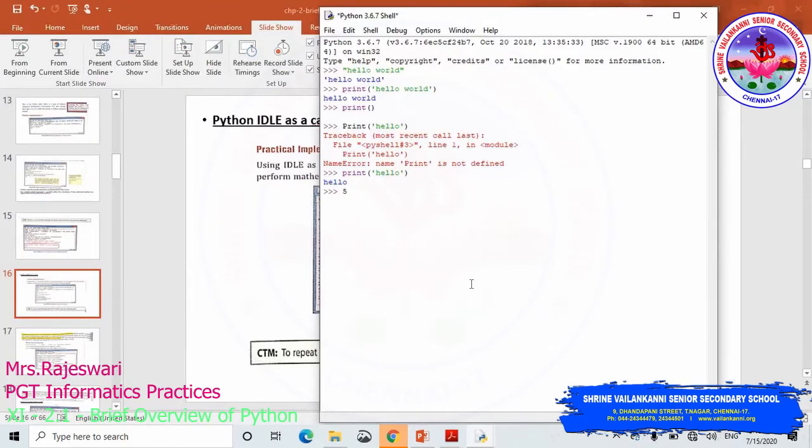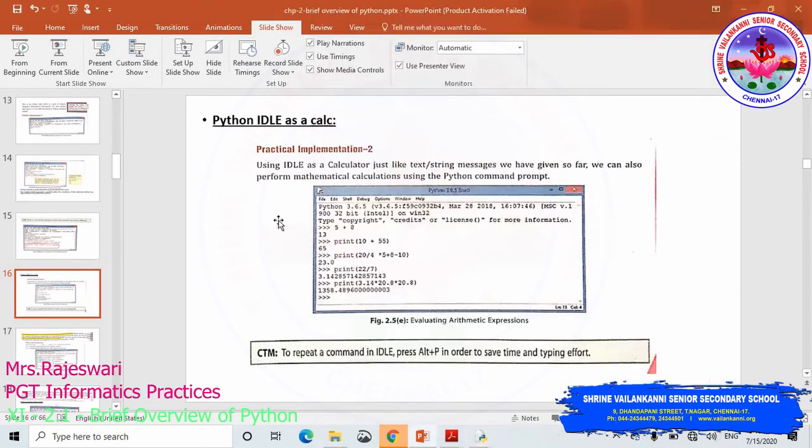Now see here, for example, 5 plus 8 I'm just going to give, and if you press enter, immediately it will display the result. You can even try it out using the print statement also. So print of 5 plus 8 if I give, and press enter, it will display the same result. So with the print statement or without the print statement, the thing is you have to specify the content properly. That's it. That much user-friendly Python is, and you will find it very easy to learn. And even see here, print of 10 plus 55, it will display the result here.